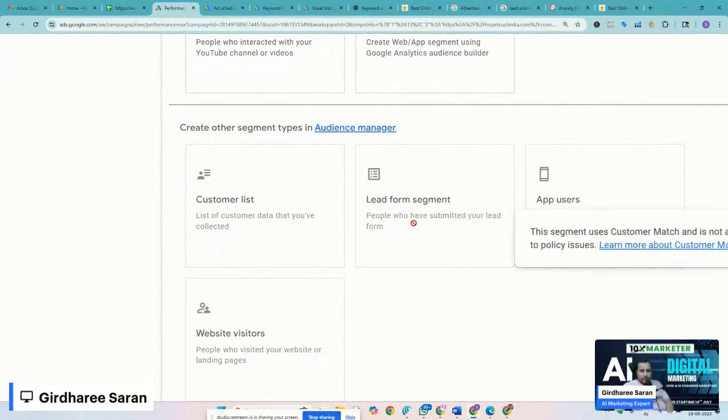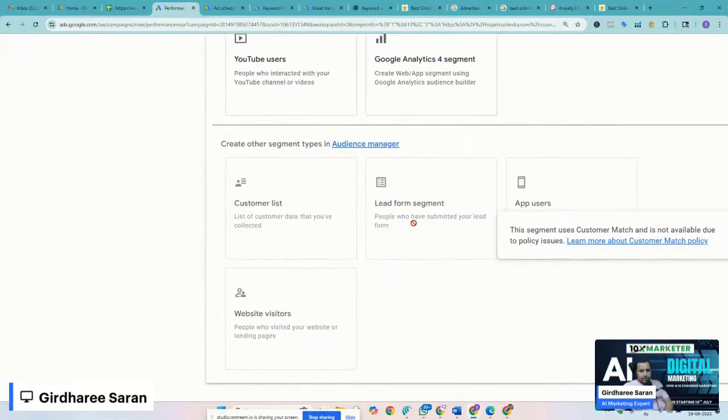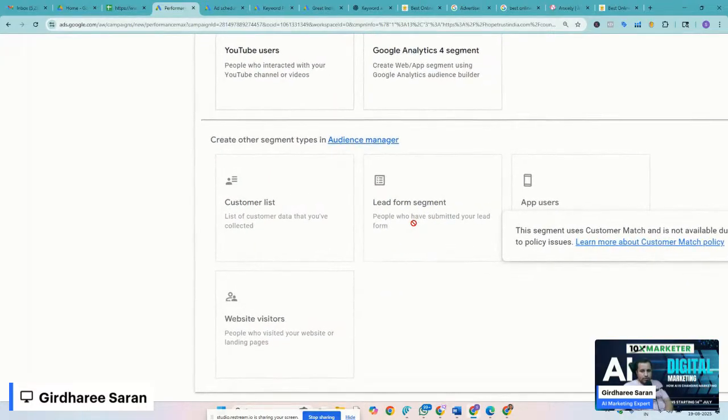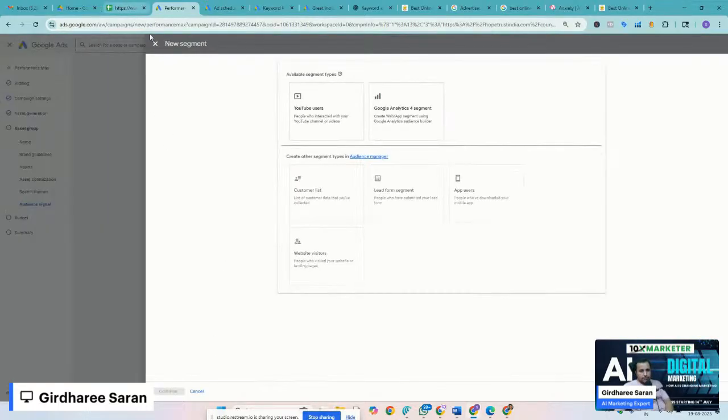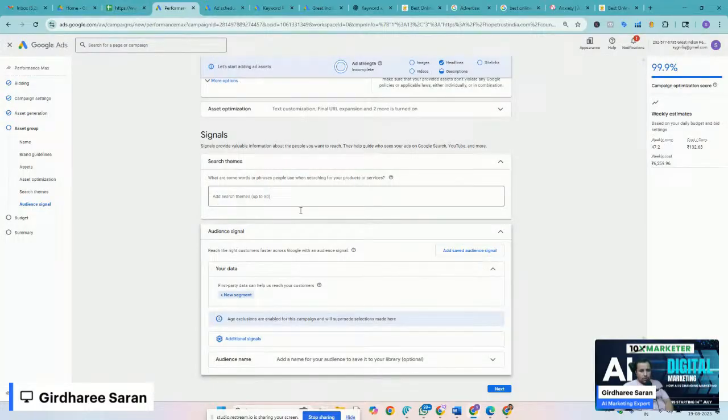Lead form submitted: people who have submitted a specific lead form, you want to segment them based on the data, you can upload it here. If people have visited a website and you want to build your customers based on that, you can use that data here. So this is the audience signal basically.